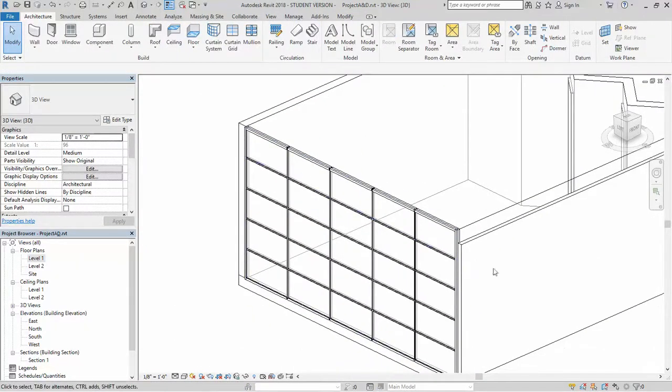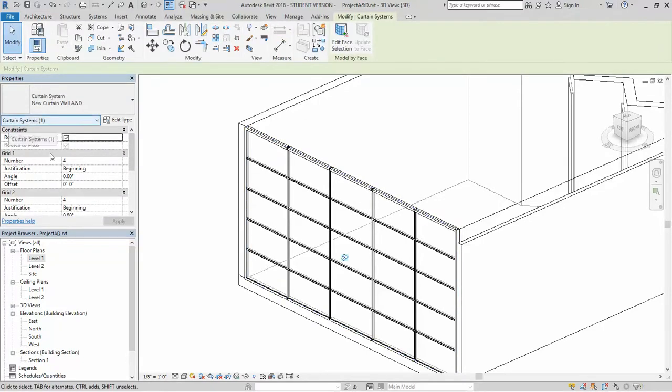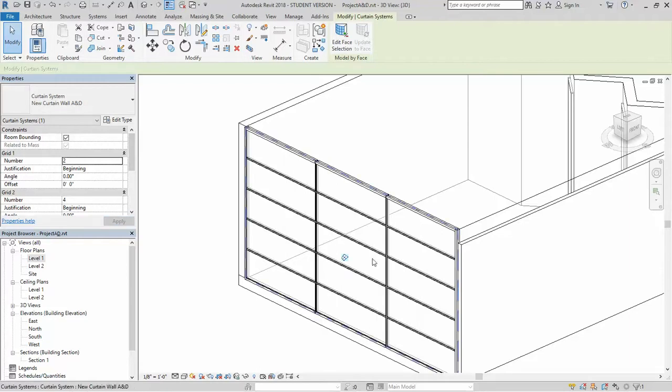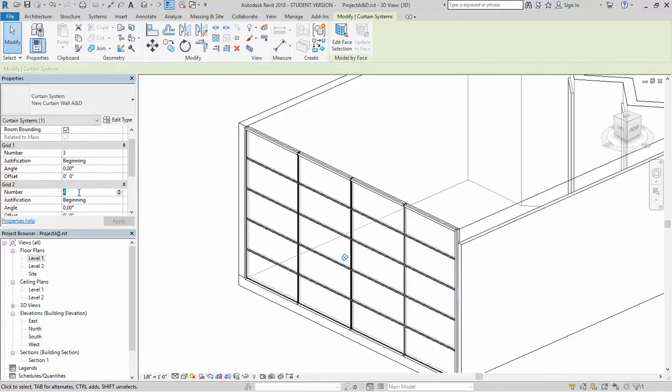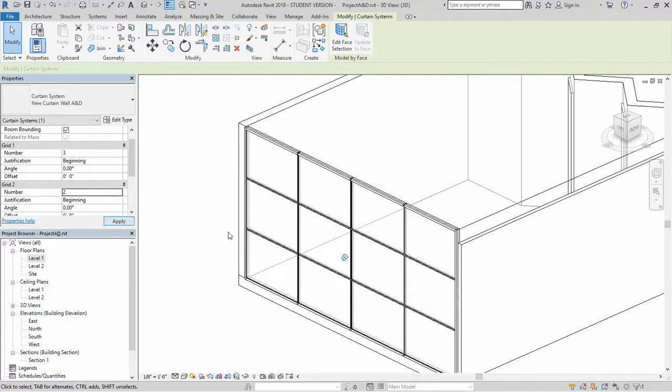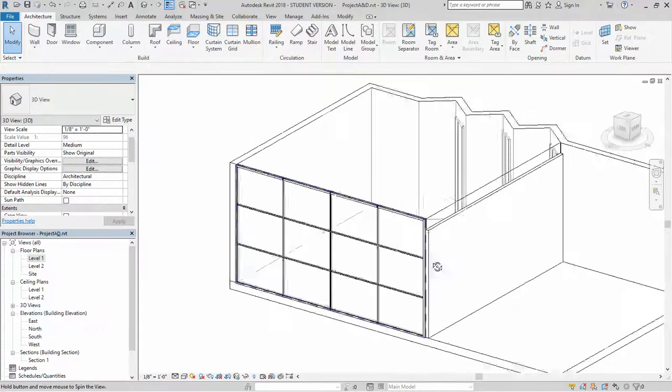Now, why do we have so many? Well, if you select again the curtain wall, again it says curtain system here, you can change the number of grids you have. For example, you can say here 2, apply, and it will make only 2 of these. You can say 3, it will create 3, and that's in the vertical ones, and then horizontally you can say like 2, and then you have 2. Okay, there you go.